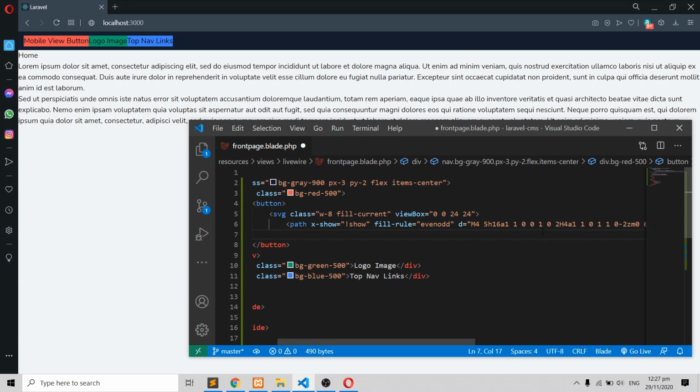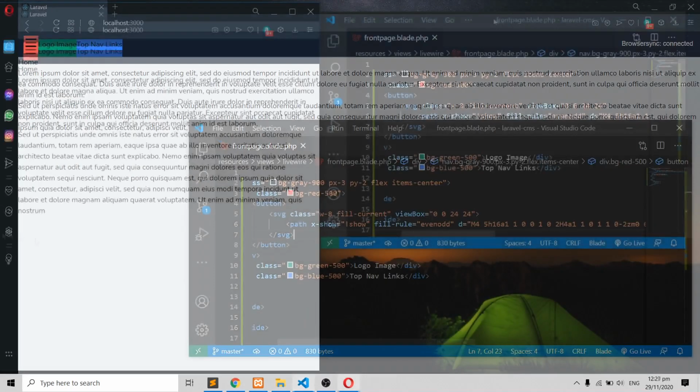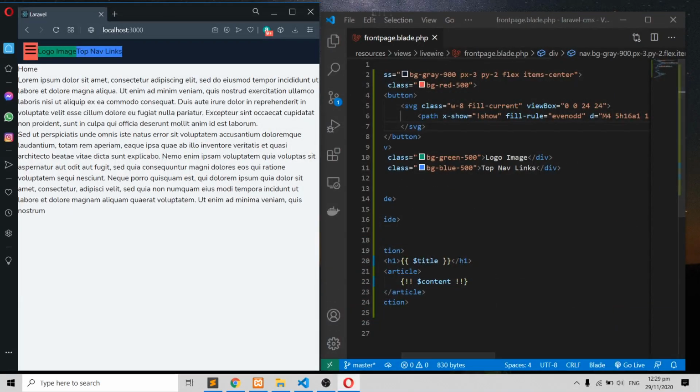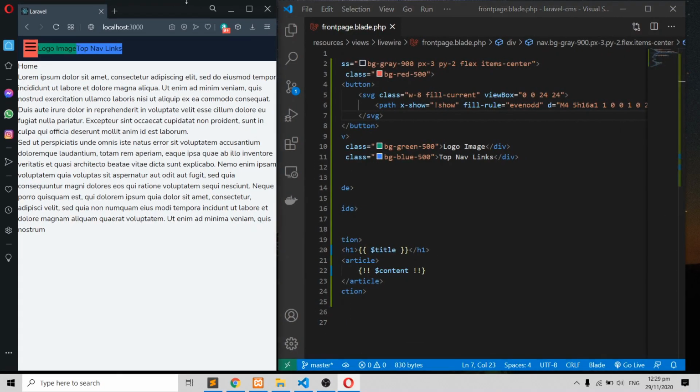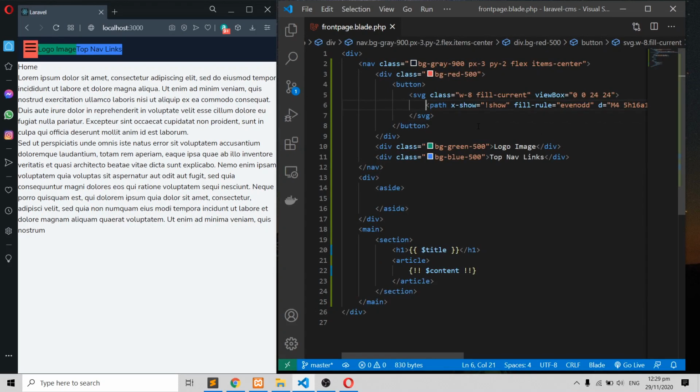Just a heads up, we will apply Alpine.js stuff in hiding and showing our navigation links. But that will be on a separate video after this one. Let's continue styling the button so that it will appear visible in our design.